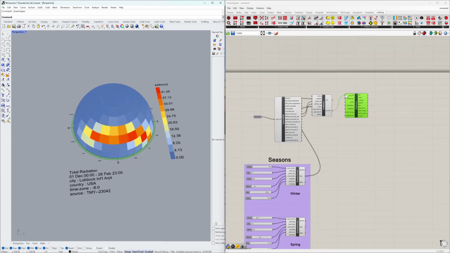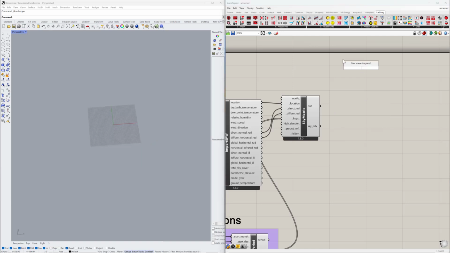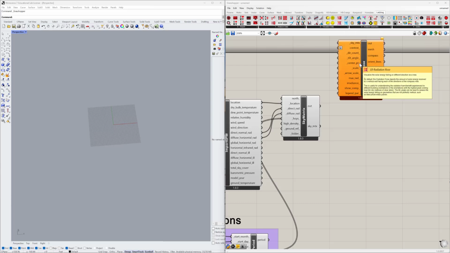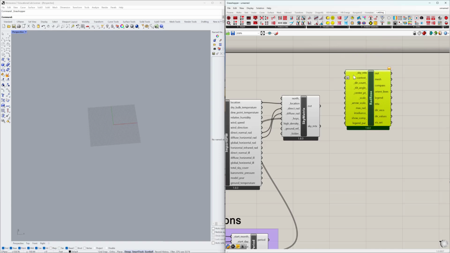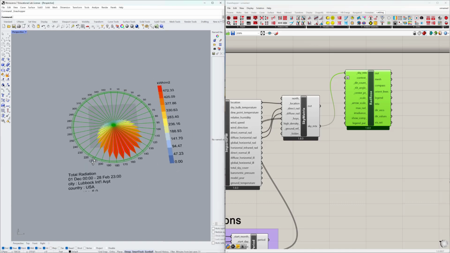One similar thing that we could do is a radiation rose diagram. So let's do that while we're at it. Let's delete our sky dome. Let's type in radiation rose. So that's LB Radiation Rose. It also asks for a sky matrix. So let's connect that, and we have a nice radiation rose diagram.